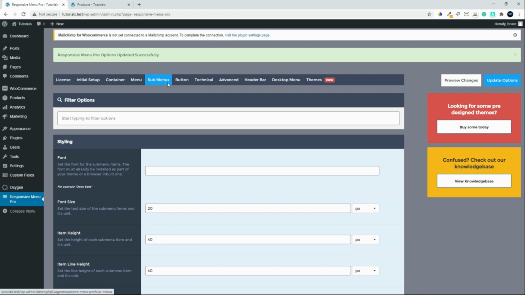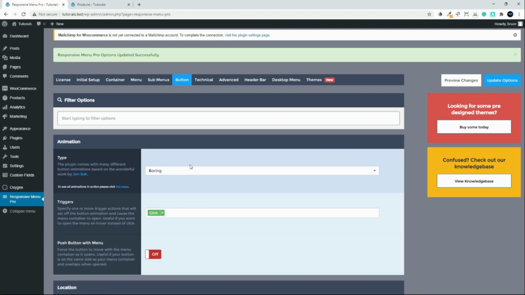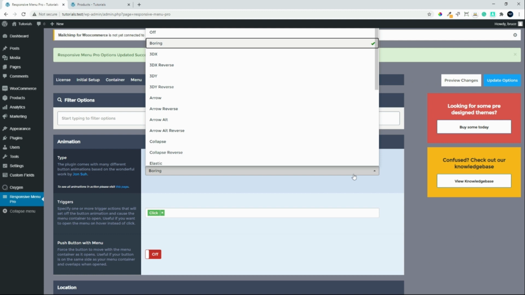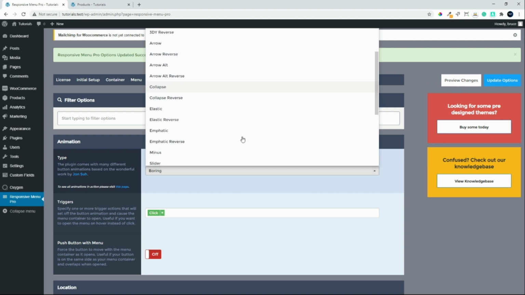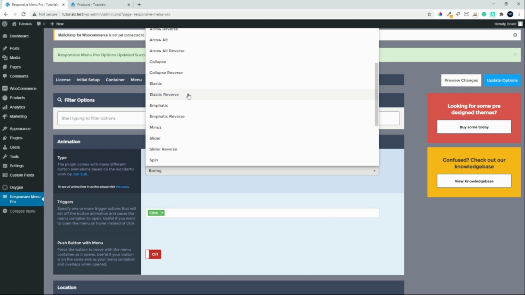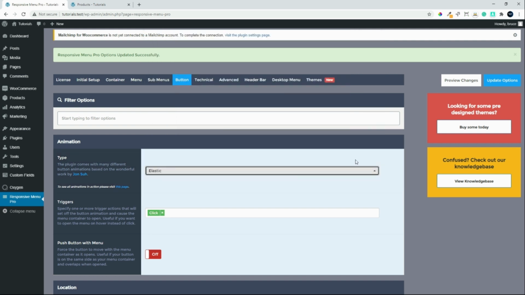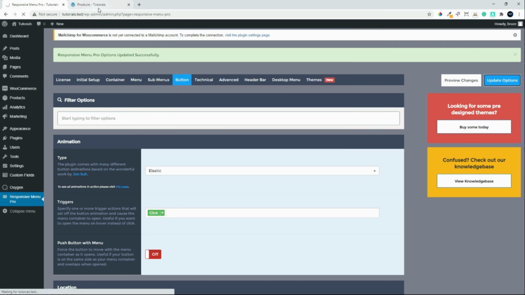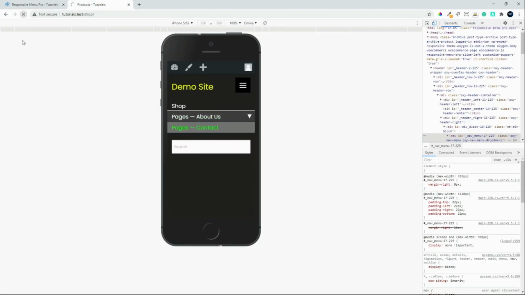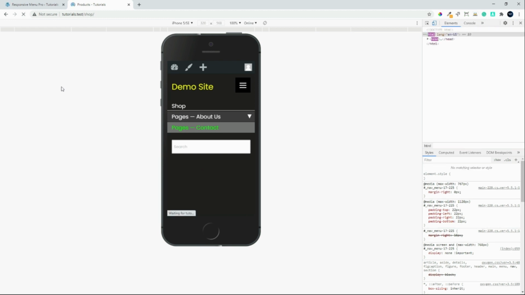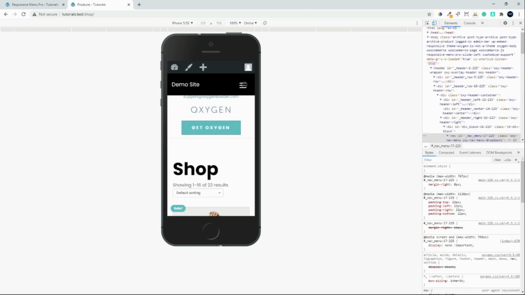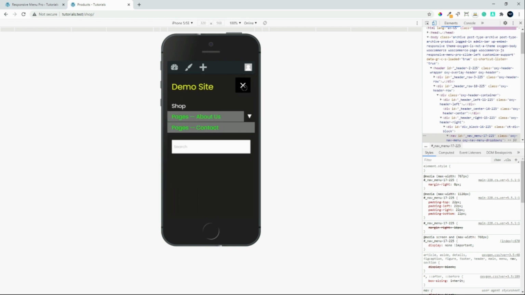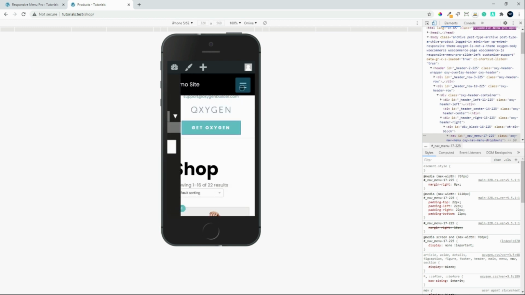Let's just go and have a look then at the button. So at the moment we have the boring selected, but we can have elastic, refresh that, and you'll see how that changes as it opens. So that's the elastic animation coming into play there.